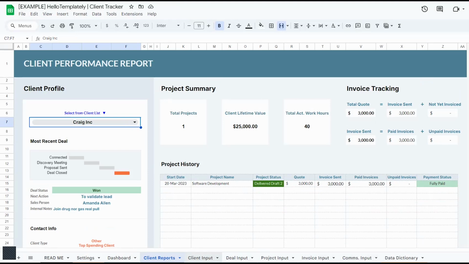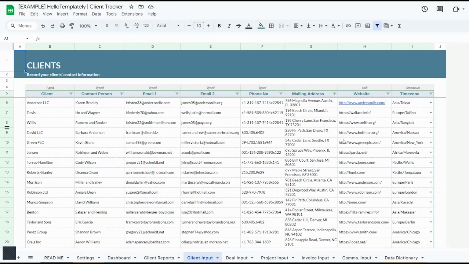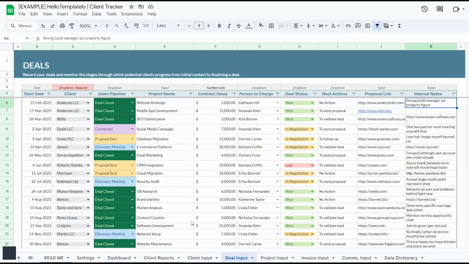Here's the client input. This is where you put in the client's biographic information. So when you have a new client, you enter them into the biographic information. Once you've negotiated with that client, you put in their deal information. So this is the deal you have for each coming project. You would understand these aspects of following the sales pipeline.